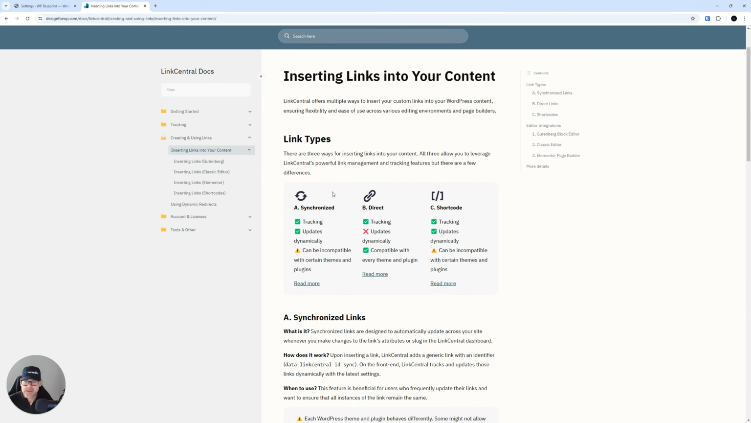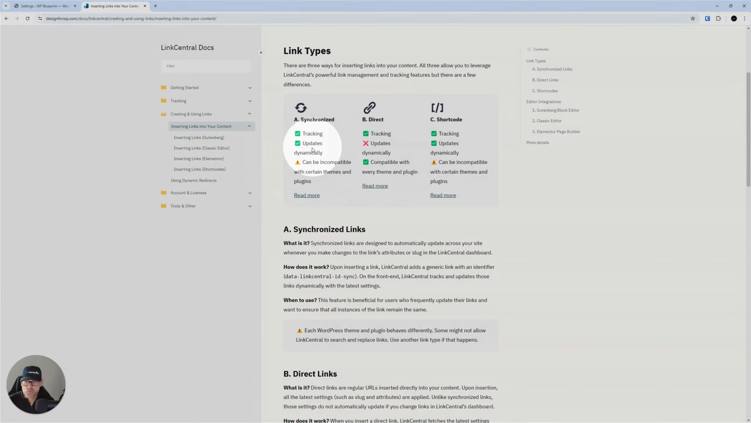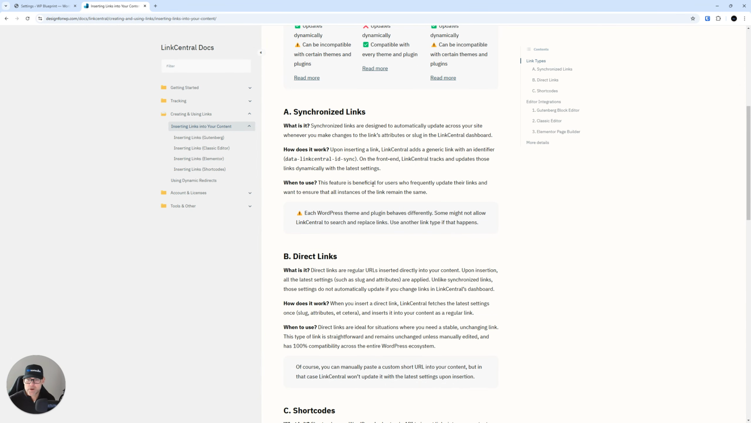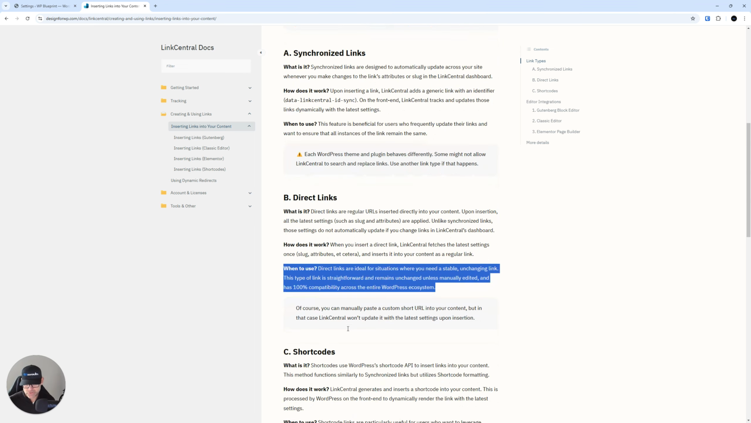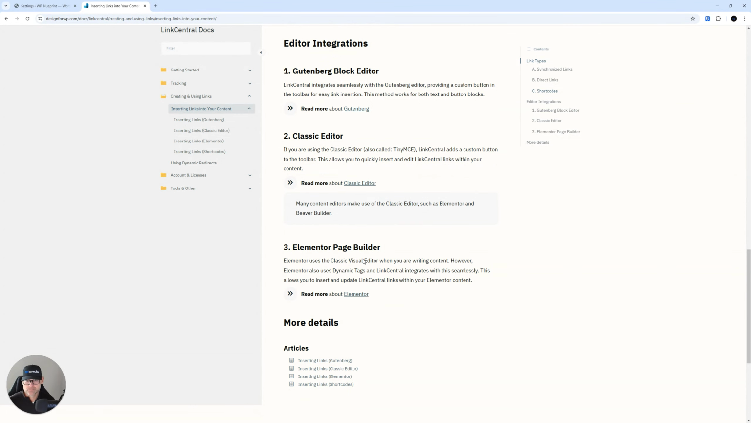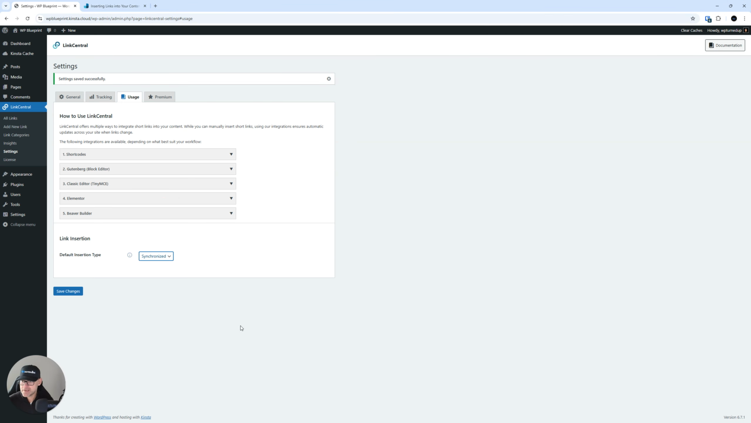So these are the different types: synchronized, direct, and shortcode. It looks like each of them has pros and cons. Synchronized if you want updates to be dynamic. Shortcode does dynamic as well. Oh, this is cool. They break down when it's best to use each. Okay, that's cool. So real nice documentation there. All right, let's go back over to our site and let's go with the default there, synchronized.